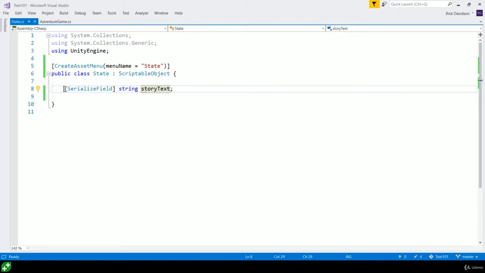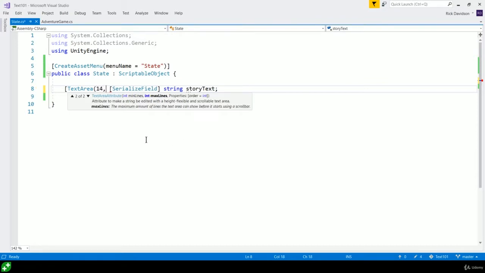Jump back over into our script. Before we create our serialized field string story text, we will add open square brackets, type in TextArea, capital T, capital A, open brackets, and here we can put in the size of that text area. So I'm just going to say 14, 10, close square brackets.